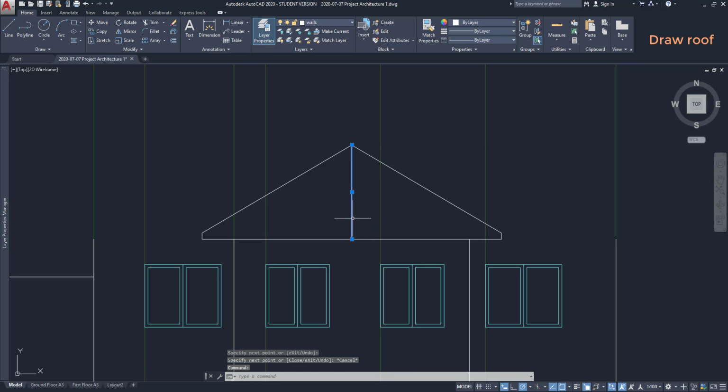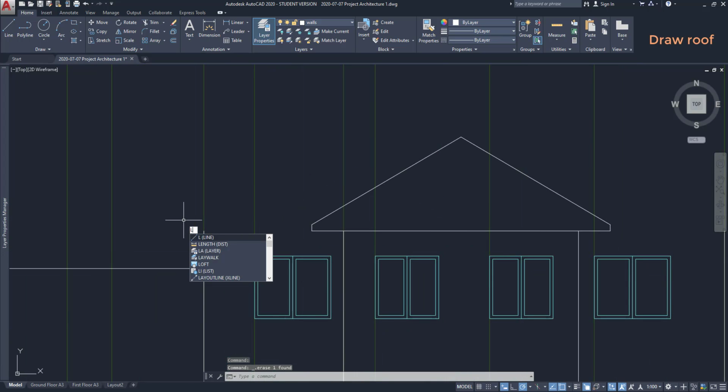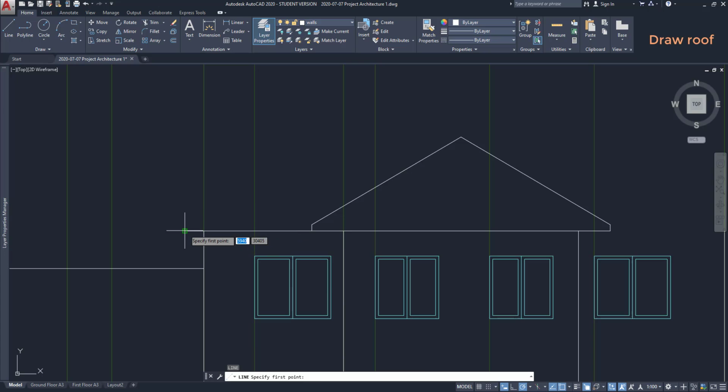Delete this line. Then, draw the remaining lines of the main roof. You can drag this point, move to the left and type 300 mm, and then connect directly there. Then I keep doing the same as the beginning. Draw this line 100 mm and then 1900, and connect to the other part.